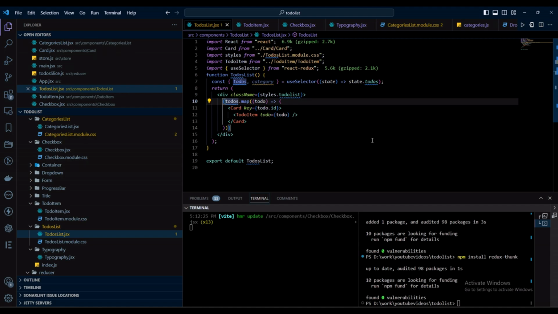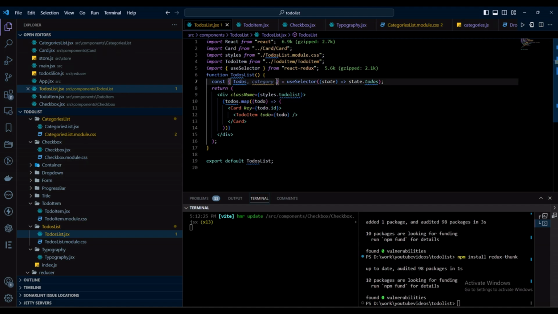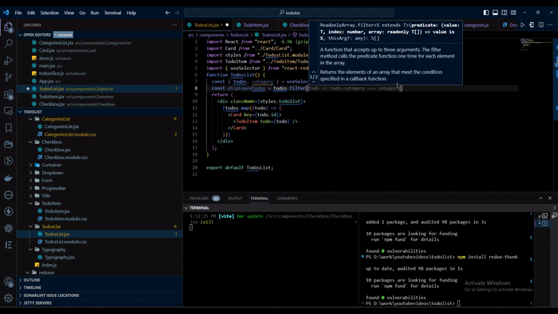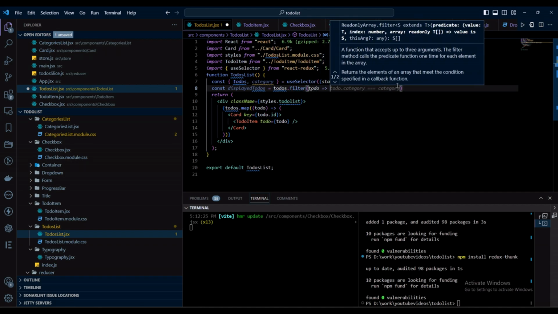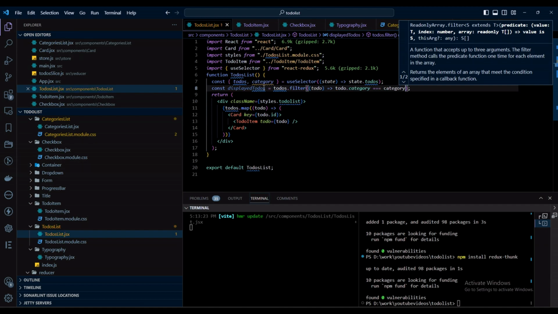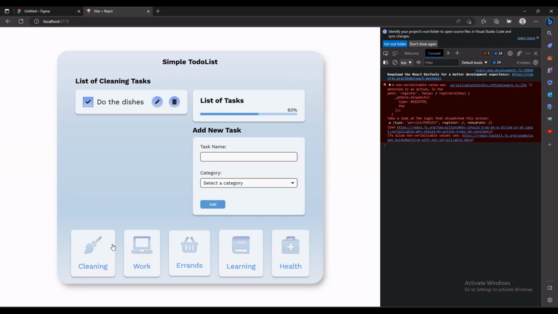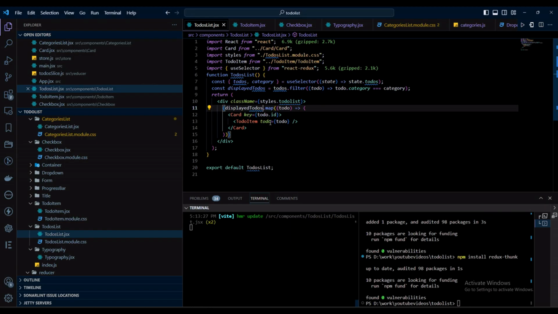I would create something like const displayed to-dos, and what it does, it's gonna return to-dos dot filter to-do, where to-do dot category equals category, and displayed to-dos is what I'm gonna see.